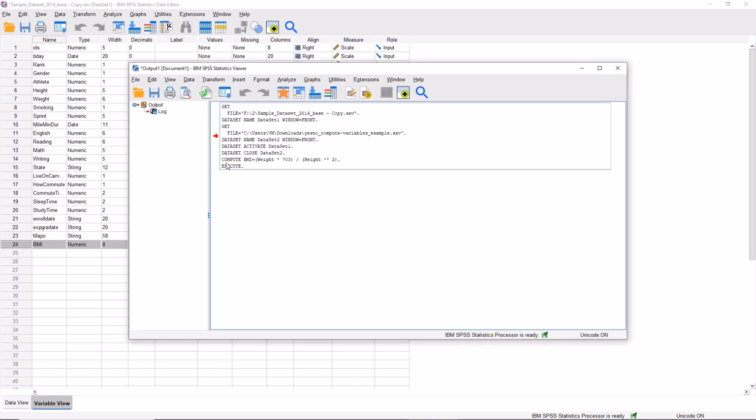We can check the syntax that was executed by looking at the log in the Output Viewer window. If there was an error in how the computation was specified, the log in the Output Viewer will often show an error message. Here you can see that the computation was executed.